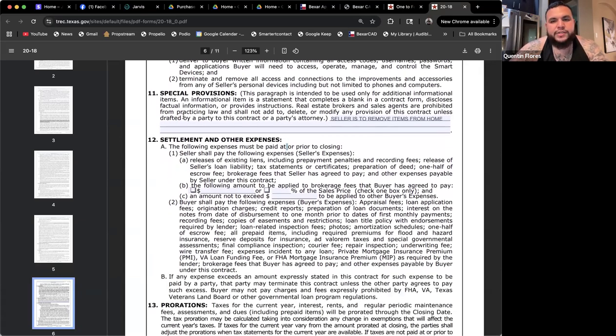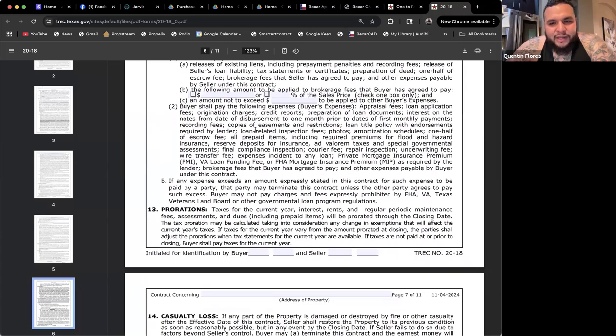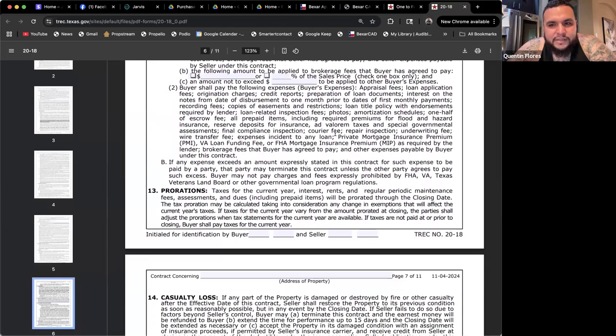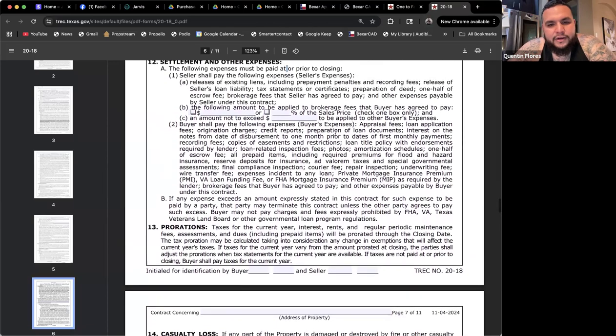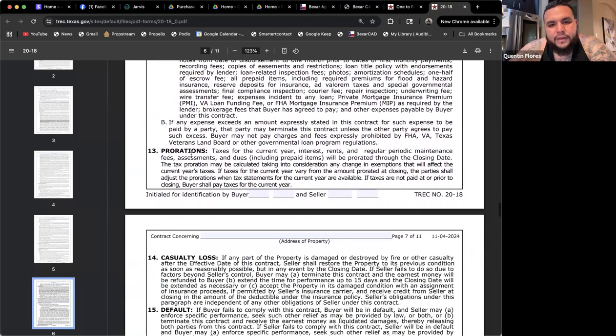So special provisions is really anything specific that you would want to add. Now, going into settlement and other expenses, this could go into brokerage fees, sales price, percentages that apply to specific things, appraisal fees, loan application fees, depending on what needed to pay for what. This is where you would outline what those expenses are.